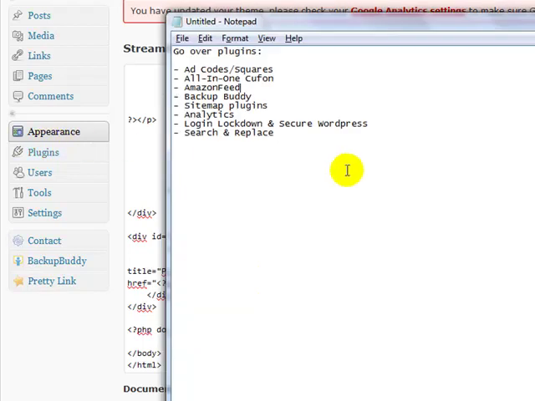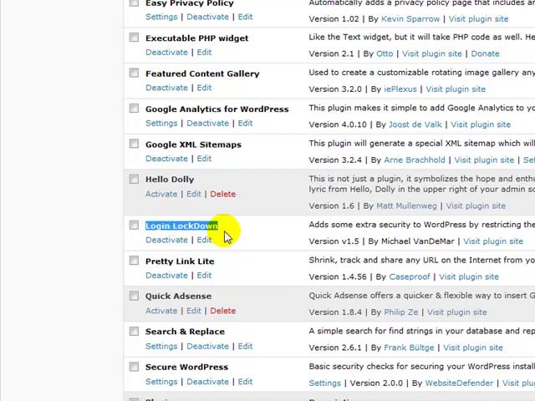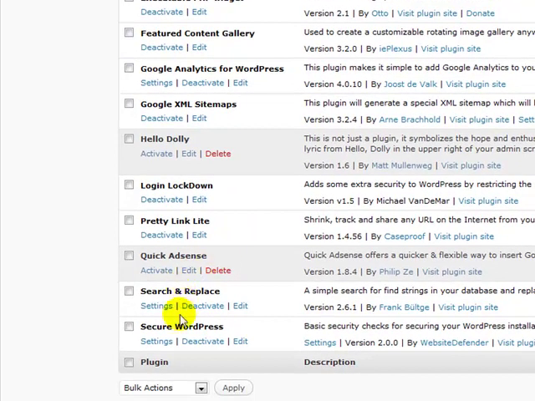Go back to plugins again. And just a quick mention, there are multiple plugins out there, but I use these two for all blogs that I install. One is Secure WordPress and Login Lockdown, and essentially they help protect your blog a little bit more from hackers, because it does happen to WordPress blogs where some people enjoy hacking into people's blogs, and I don't know technically how they do it, but it does happen.